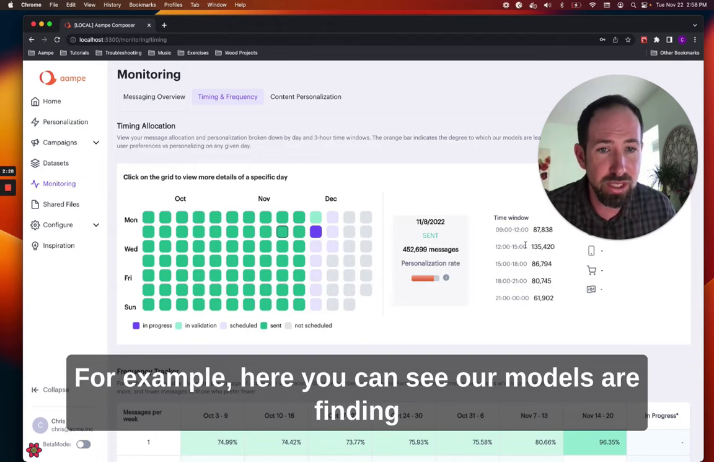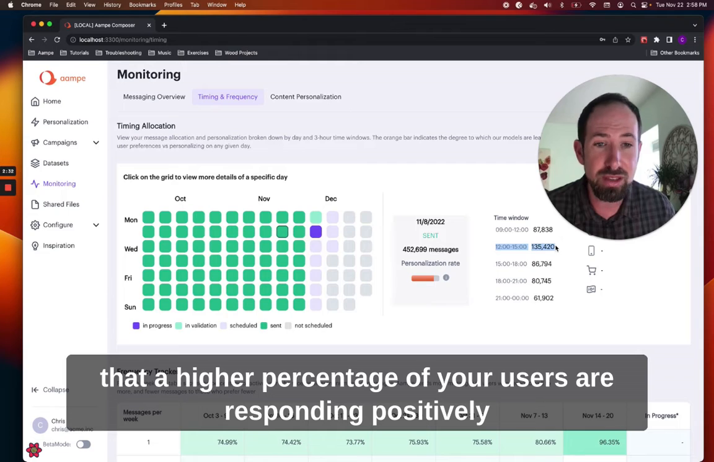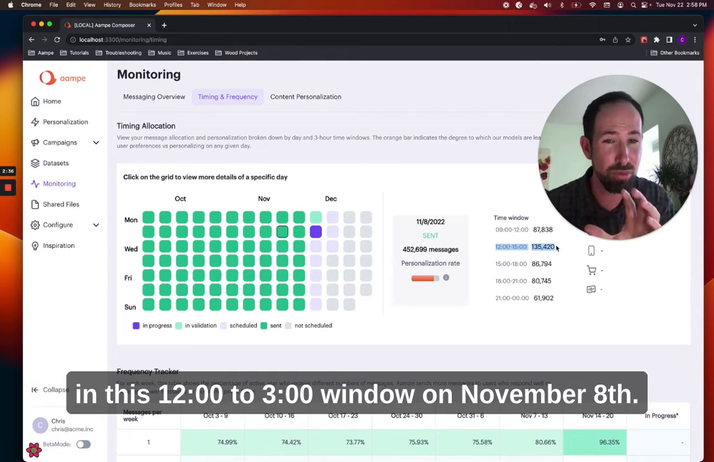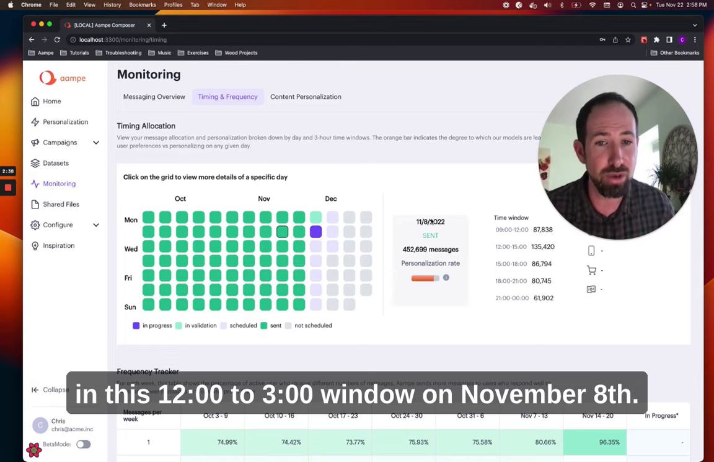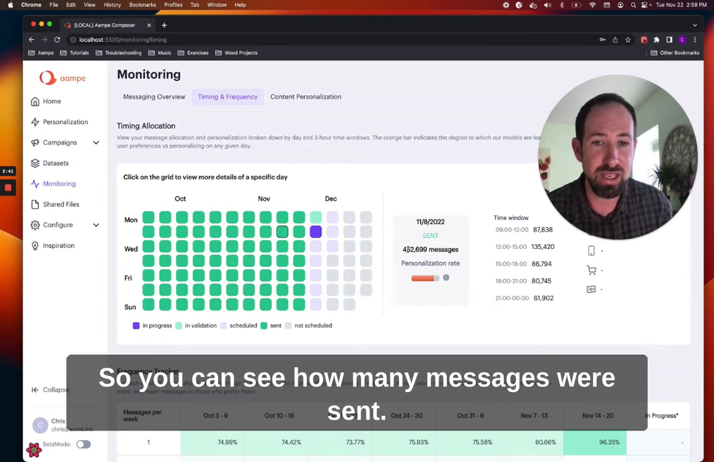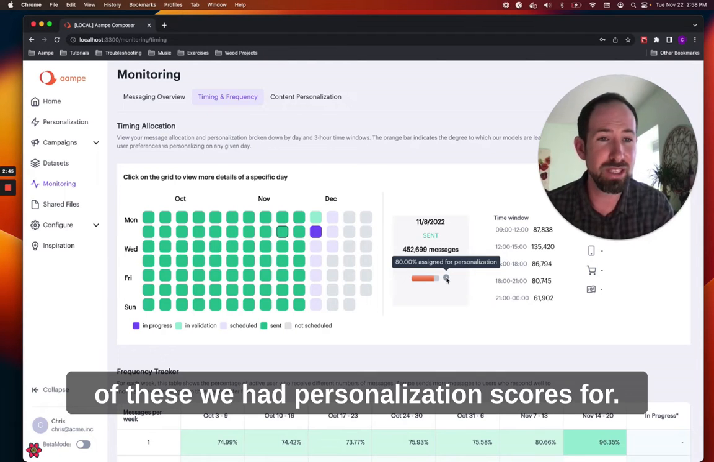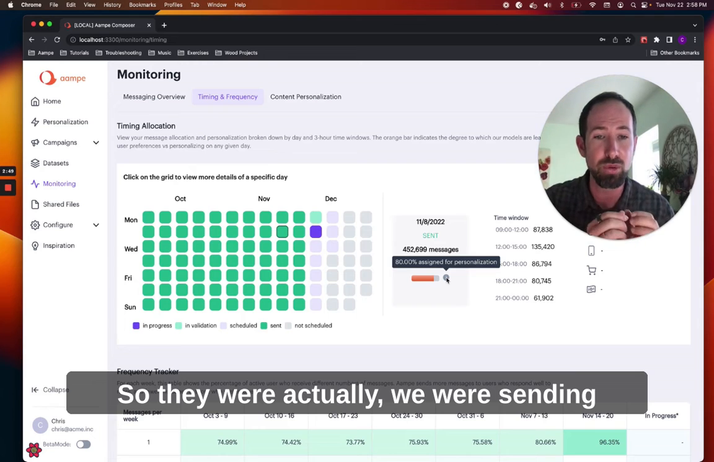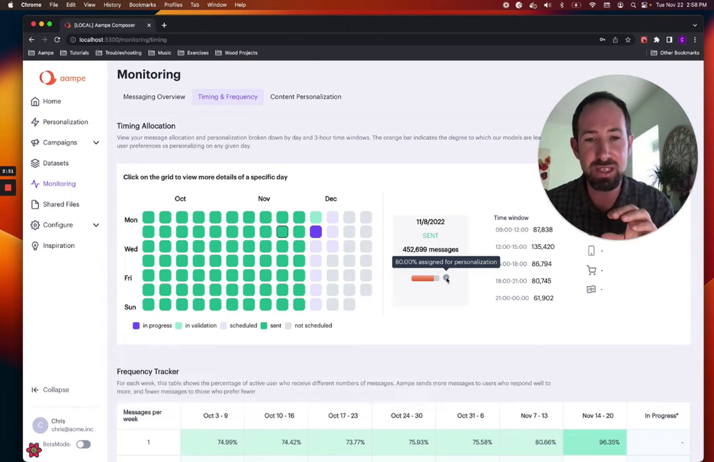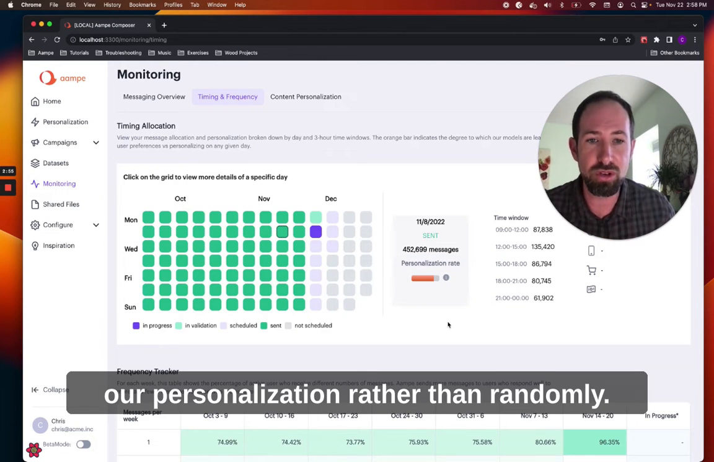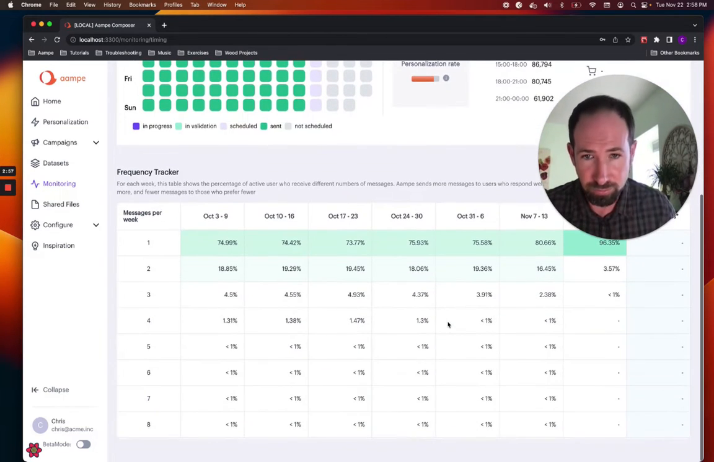For example, here you can see our models are finding that a higher percentage of your users are responding positively in this noon to 3 window on November 8th. So you can see how many messages were sent. You can see over here how many of these we had personalization scores for. So we were sending these messages based on some confidence of our personalization rather than randomly.